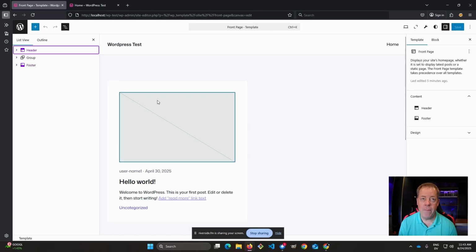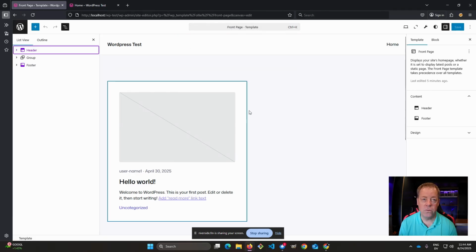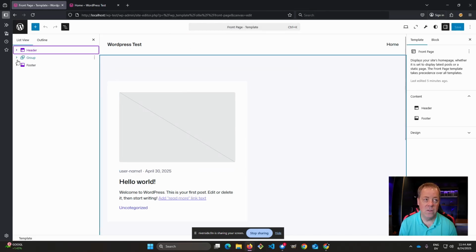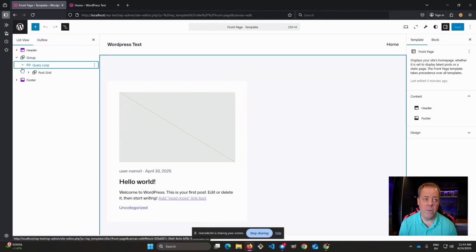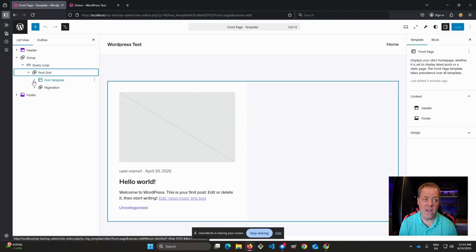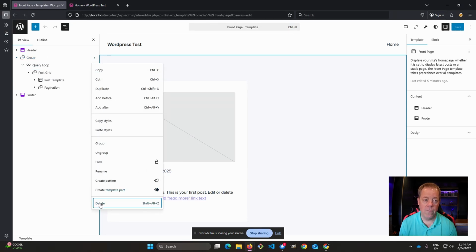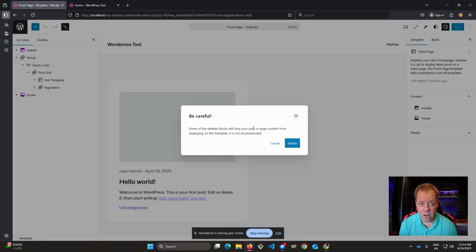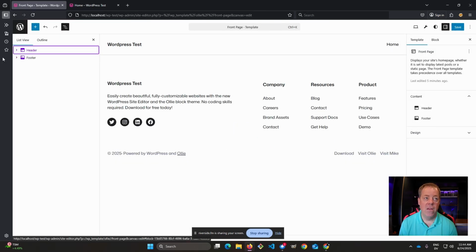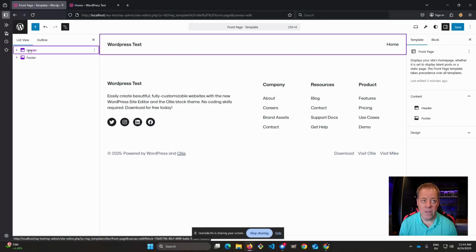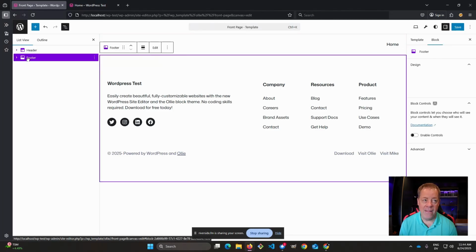So for this front page template, which I can see right here, for our use, we don't need any of this. It's got a query loop in here. It's got all the stuff I need to go and build a basic blog page. And that's not what I'm doing. So I'm just going to get rid of all this. And I'm going to get a warning. Be careful. Don't worry about it. Delete it. So now in my template, I've only got the header and the footer, and I'll talk about these in a second.